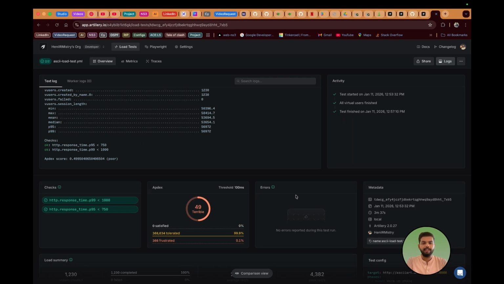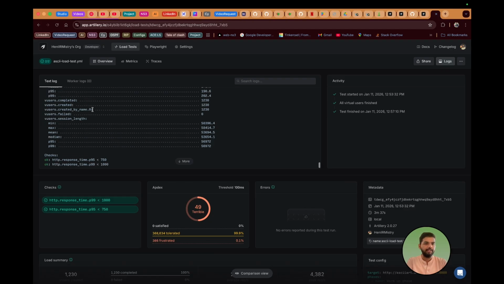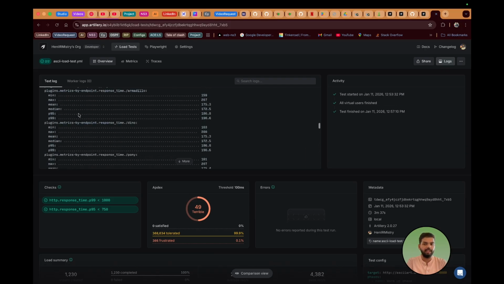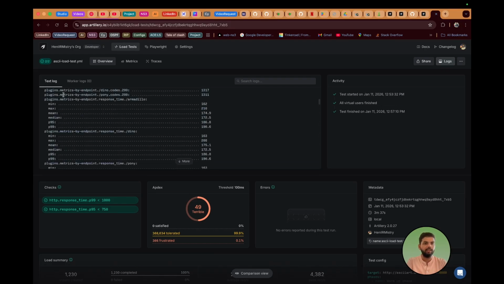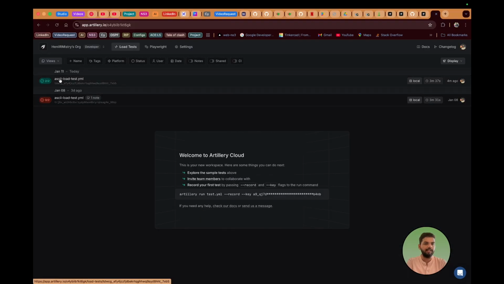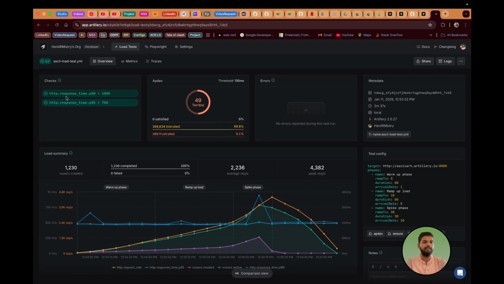As you can see, the test has been completed, and you can see the text log. This text log is from the terminal. The terminal text log that we are seeing, we can directly see on the dashboard of Artillery.io. And the previous test that we executed, I'll just go to the home. This test failed because we failed on the checks. P99 should be less than or equal to, previously it was 100, so that failed. So I changed the values and now it passes.